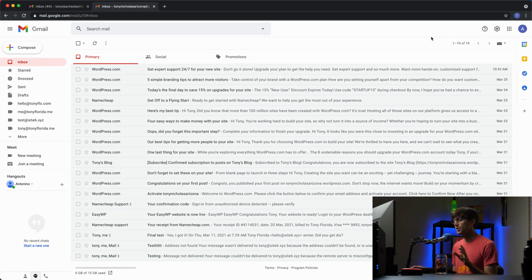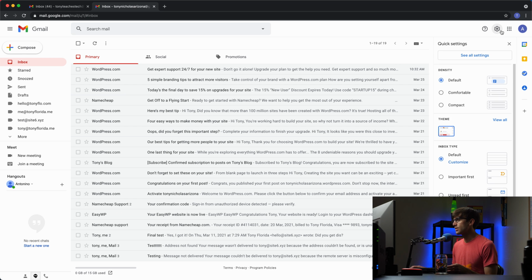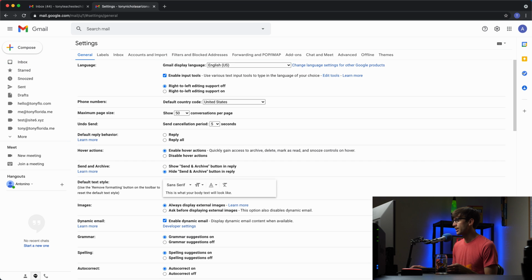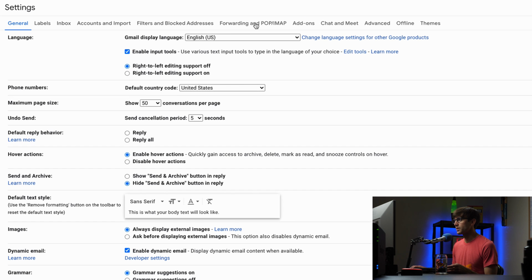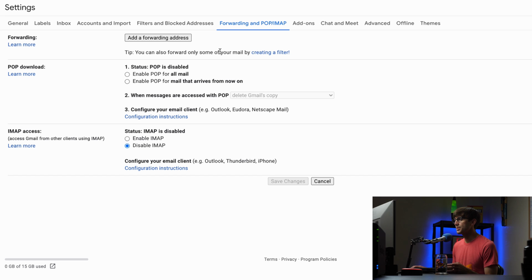From the source email inbox, the one that you want to move emails from, go to Settings, See All Settings, and in here we want to go to Forwarding and POP/IMAP. Under the POP download section, we want to turn on POP for all mail. And here, step two, when messages are accessed with POP, what do you want to happen?